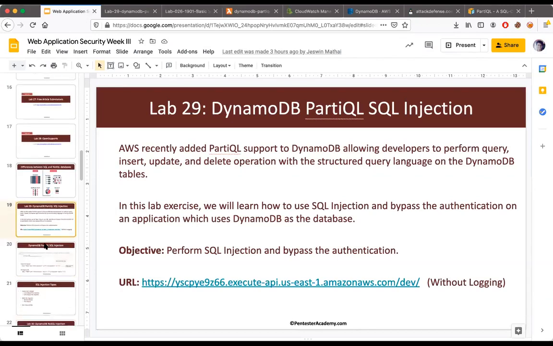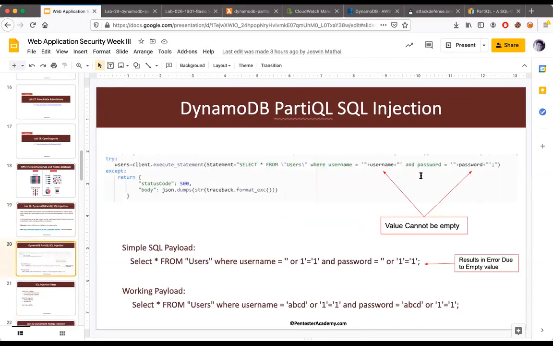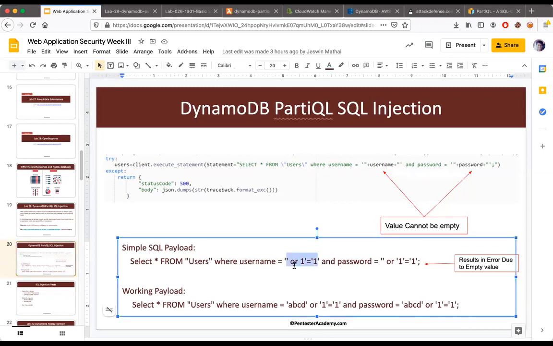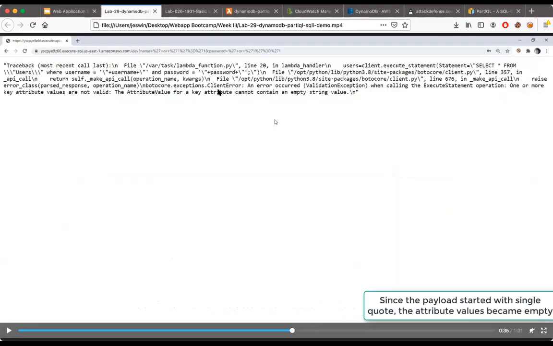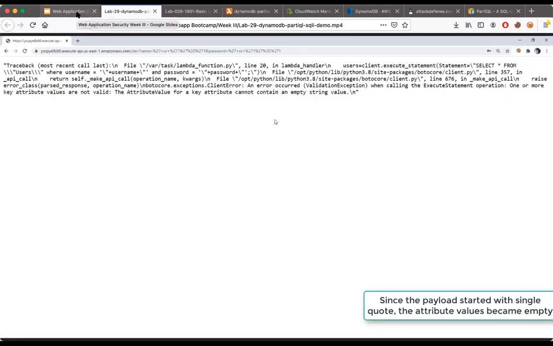So when we are injecting or 1 equal to 1, let me go to the slide. So this is again the SQL query which we have. And when we are injecting this specific statement, this is the payload which we are injecting, right? Or single quote or 1 equal to 1. So this attribute has an empty value. And similarly, this attribute has an empty value, right? And here it says attribute cannot contain an empty string value. So how will we have to modify the payload? Anyone?